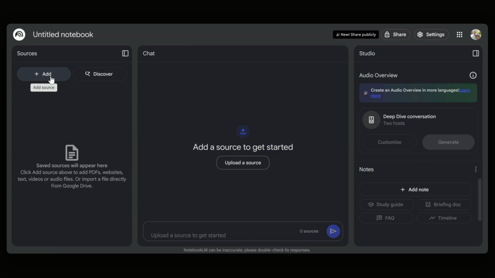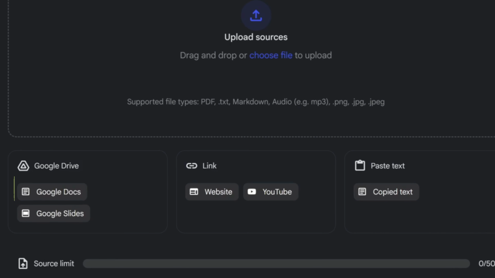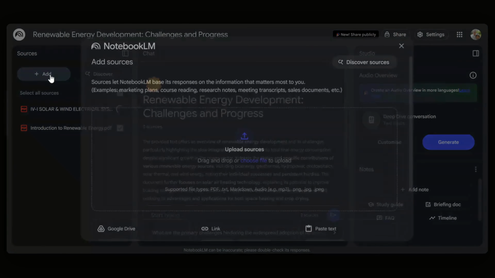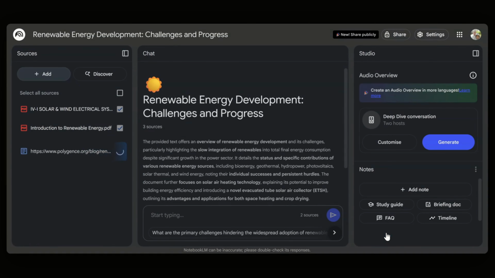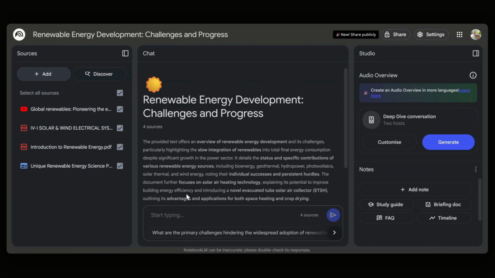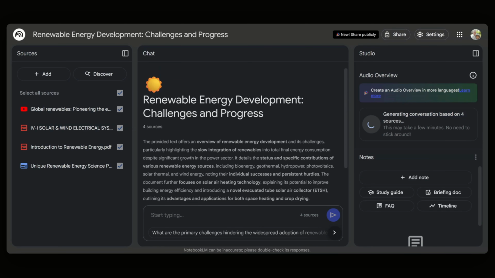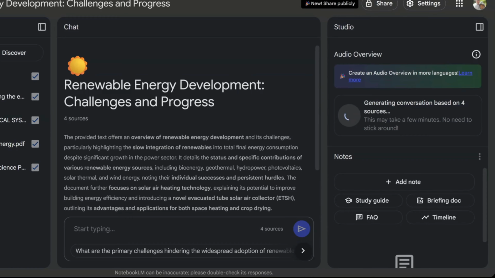To do that, let's click on Add Source, which will open up this window here. You can use Google Docs, Google Slides, PDFs, images, links to websites or YouTube videos, paste raw text, audio files, or upload a file directly from your computer. I will upload my 2 PDF files, the URL of the YouTube video, and the link to the online article. Once all the sources are uploaded, I click Generate Audio Overview over here, and NotebookLM produces a podcast-style dialogue between 2 AI hosts explaining renewable energy. Let's hear what it created.